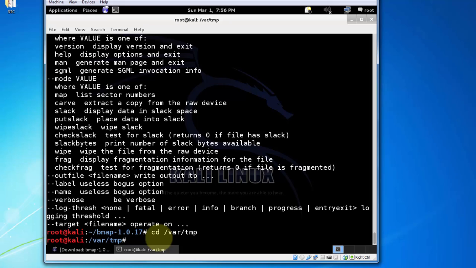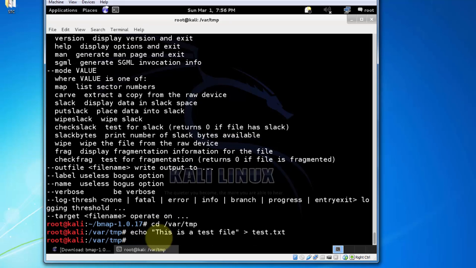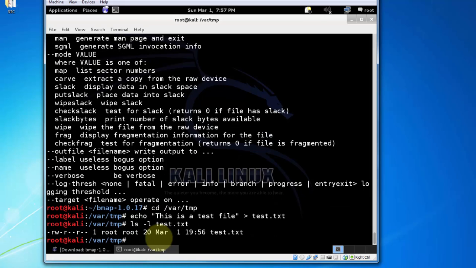So now type echo, double quotes, this is a test file, double quotes again. Then the greater than symbol, and we're going to write this into a file called test.txt. Okay, so then press enter. Now let's make sure the file is there. So list, ls -l, and then test.txt. Okay, there is a file there called test.txt.